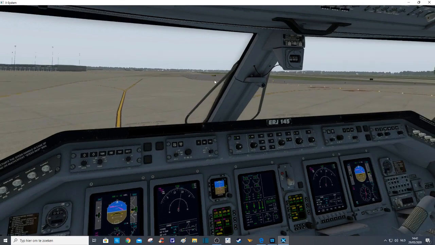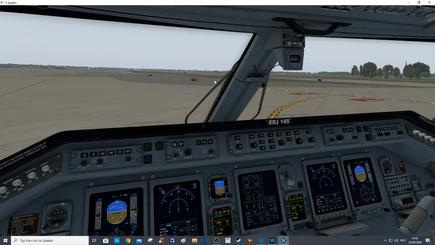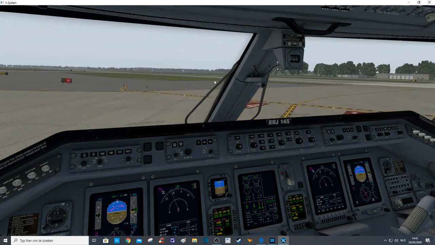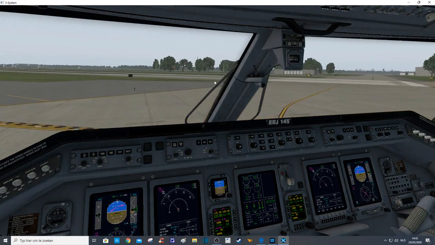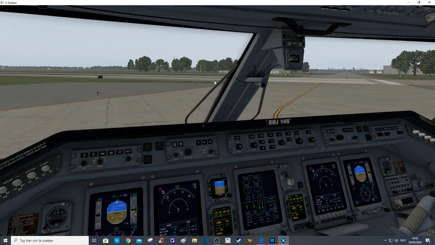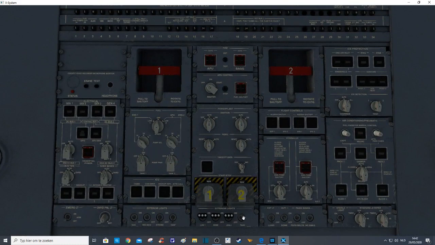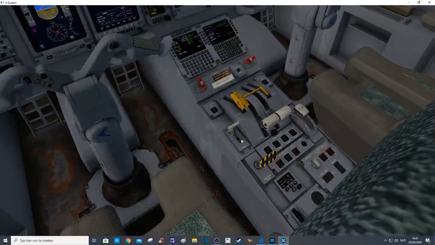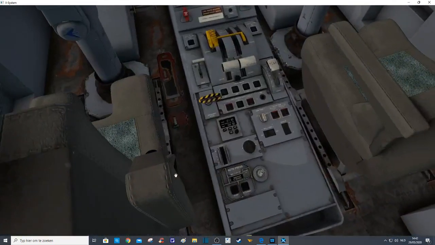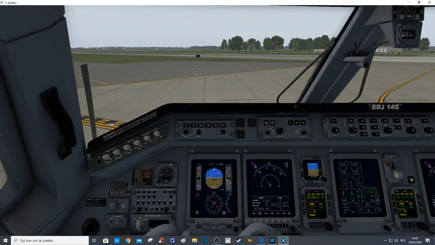We have reached the holding point for runway 14. So the landing lights can go on, taxi light can go off, strobe light can go on, and I've notified the passengers. Let's check for a last time that everything is okay. Everything looks good, so we are ready to go.